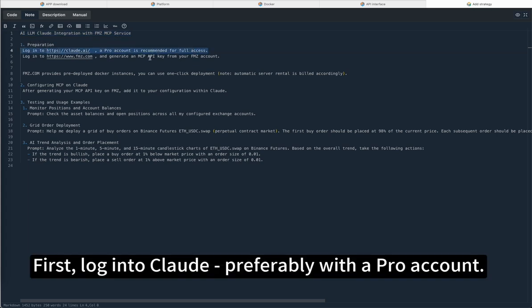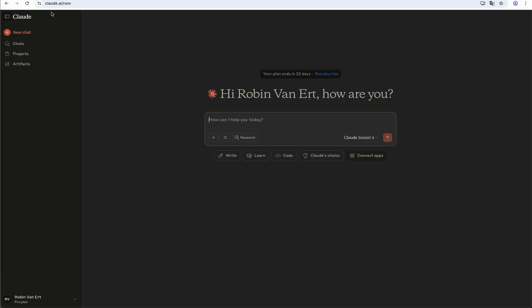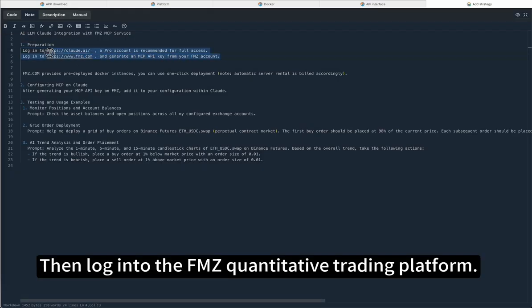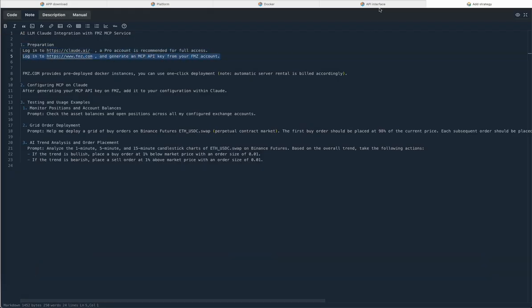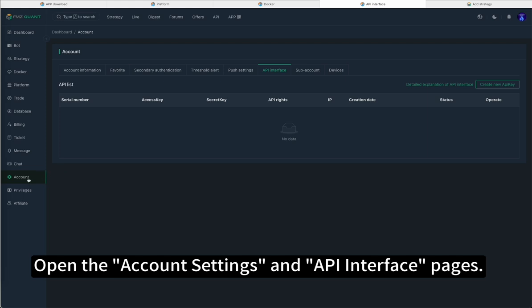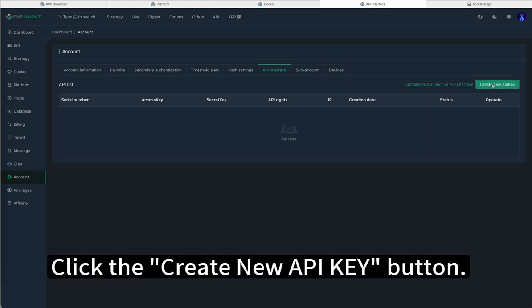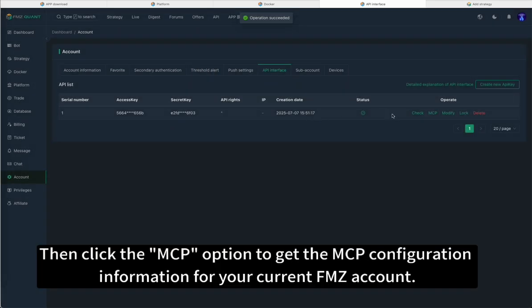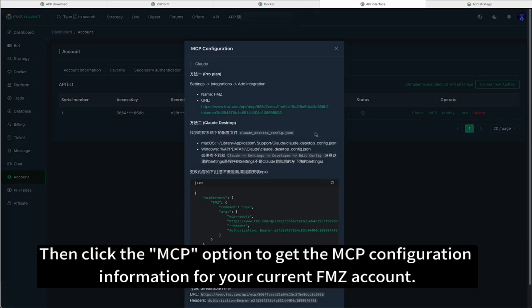First, log into Claude, preferably with a pro account. Then log into the FMZ Quantitative Trading Platform. Open the account settings and API interface pages. Click the Create New API Key button. You can set up IP whitelisting if needed. Then click the MCP option to get the MCP configuration information for your current FMZ account.